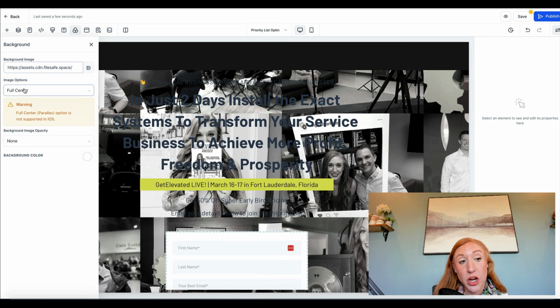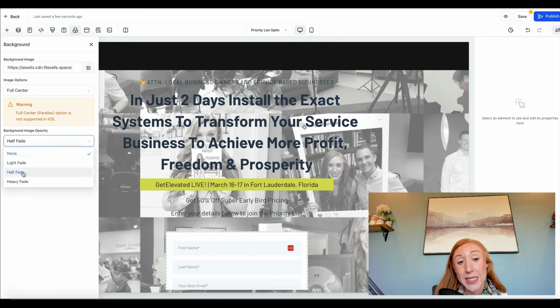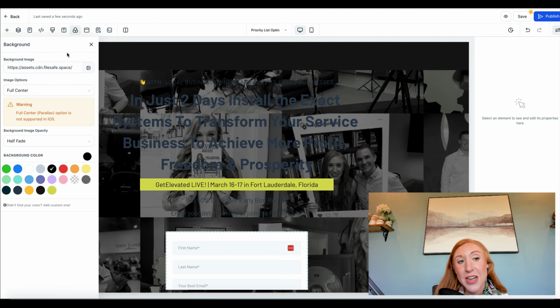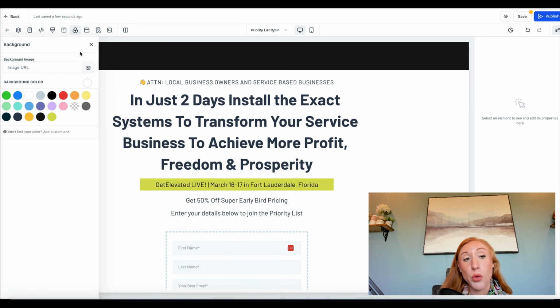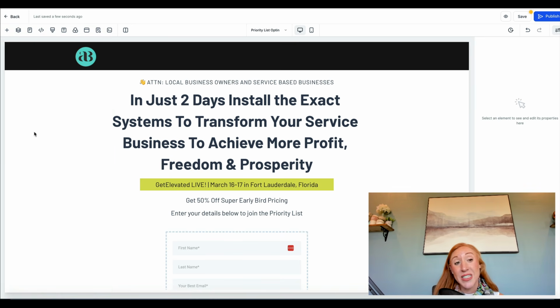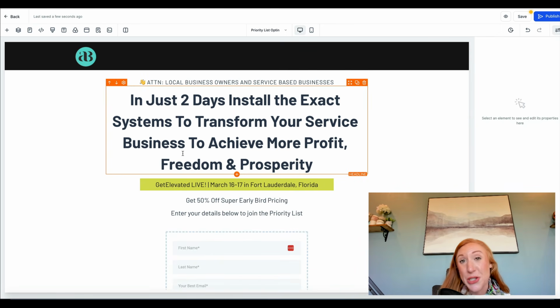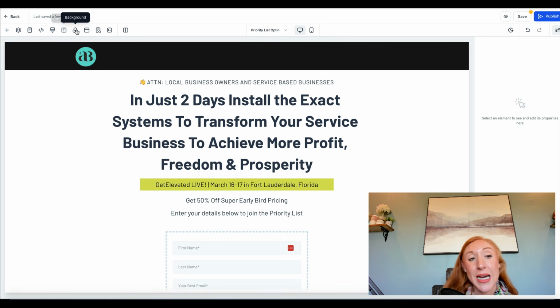You can also decide how you want this image to be shown. Do you want it to have a fade on it? Do you want there to be a background color on top of that? So all of those things are in the background settings. Very similar to if you are trying to change background and you've done it on the section, but it's still not changing, it's likely because that is a background image or a background color.